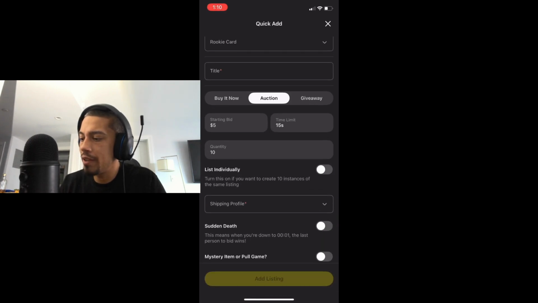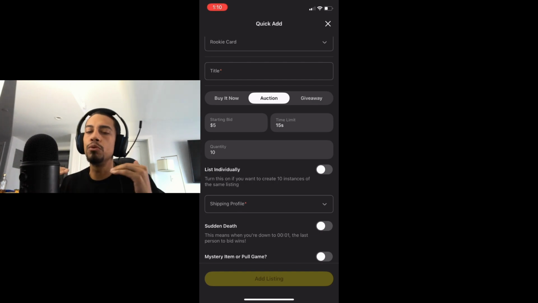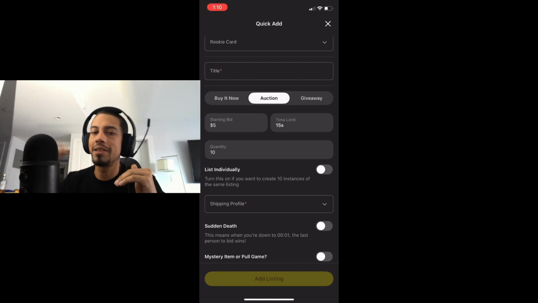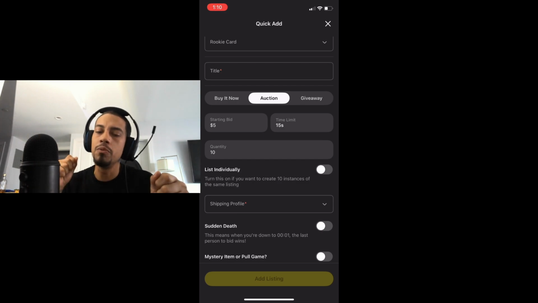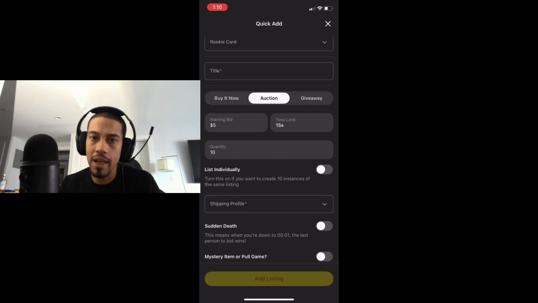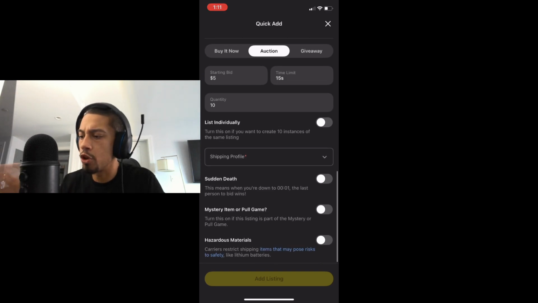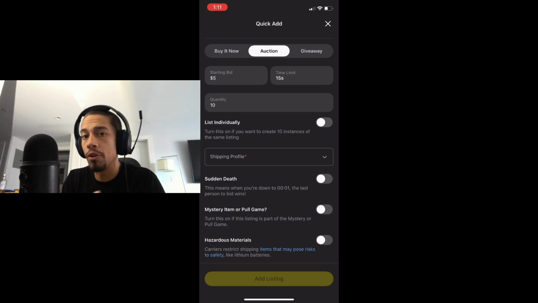Turn this on if you want to create 10 instances of the same listing. Therefore, if you want to do 10 auctions separately, or you just put everything in one bulk, and when one auction ends, you can simply hit start the next auction right away, which I recommend. It's very, very easy. So normally I do not turn on list individually, but if you do, comment below and let me know the difference.